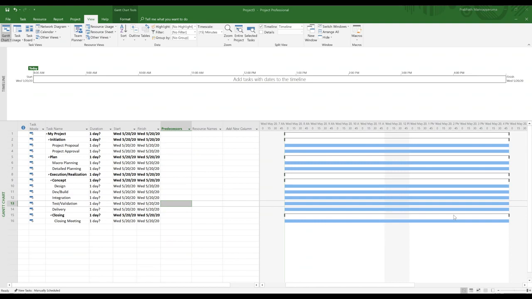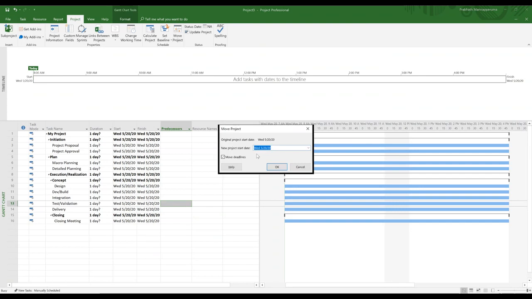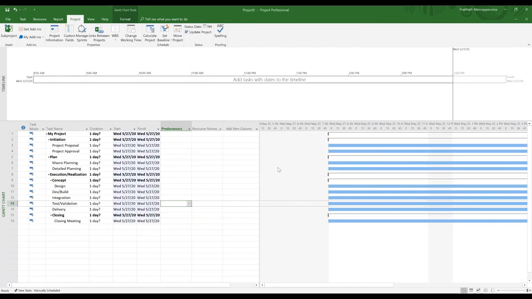Now let's say for some reason your project starting date moved, right? You can't be changing it one by one. So you go to project and then the move project option. You can select the new starting date. The current starting date is today, so I'm going to choose the 27th. You can see everything moved automatically. So you can do it by yourself.